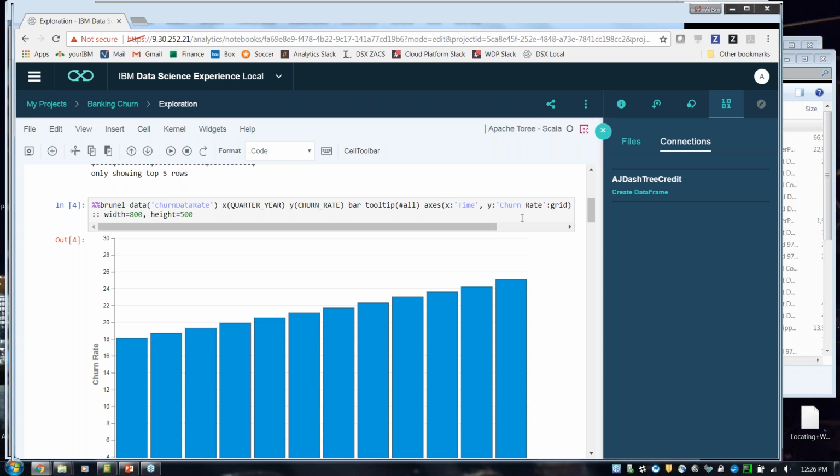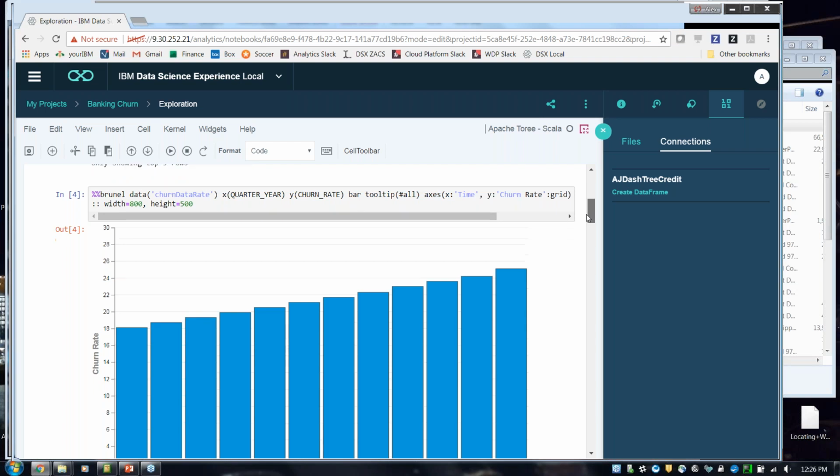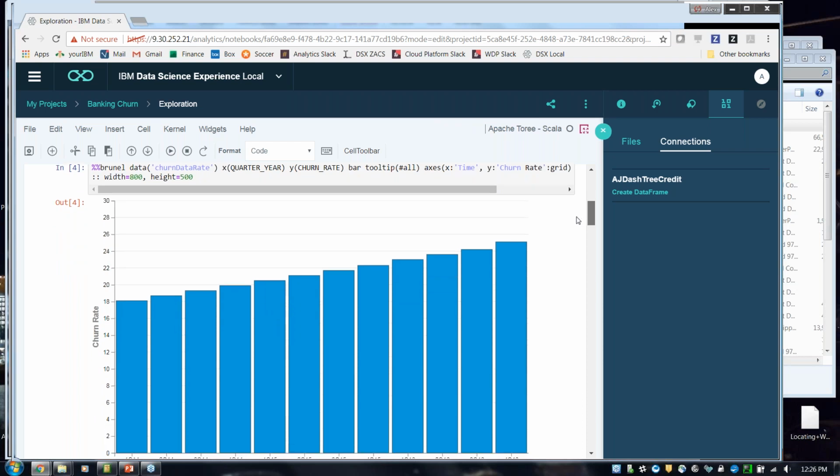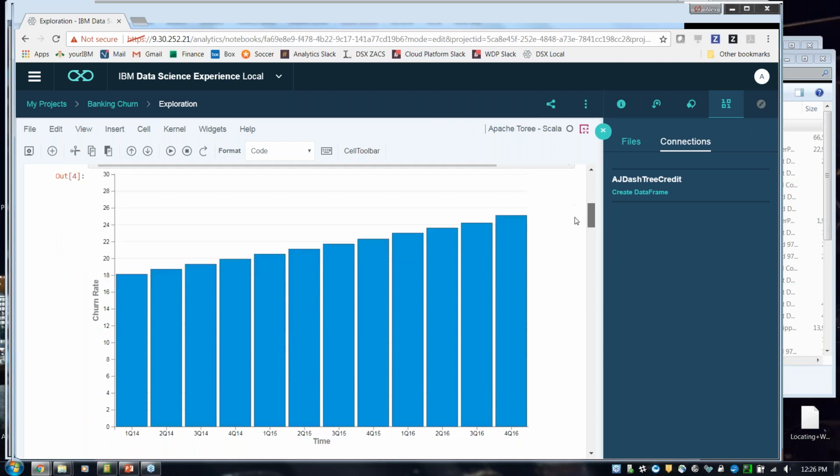So data scientists can use whatever they like. In a lot of the IBM examples, we like to use Brunel because it's a fairly simple to use interface, and it provides a really nice view of data. So in the banking churn example, it's really easy here for the data scientists to see that they've been experiencing an increased level of churn over the years.